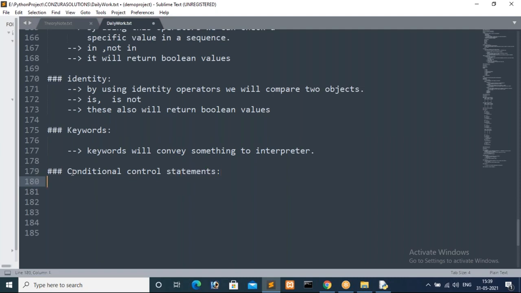Conditional control statements. The name says it: these conditional control statements will control the flow of the program execution. The flow of the program execution, it will control. For controlling the flow of execution, we have a number of ways, guys.